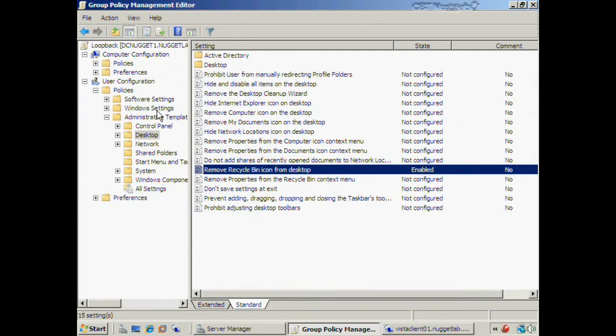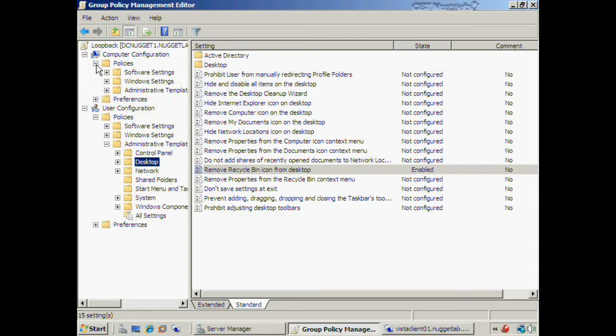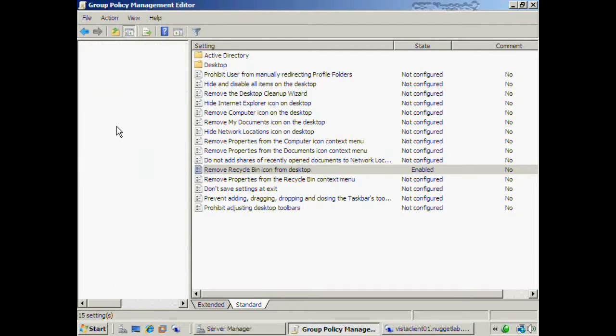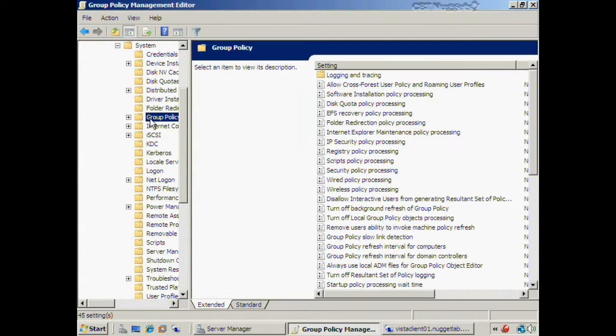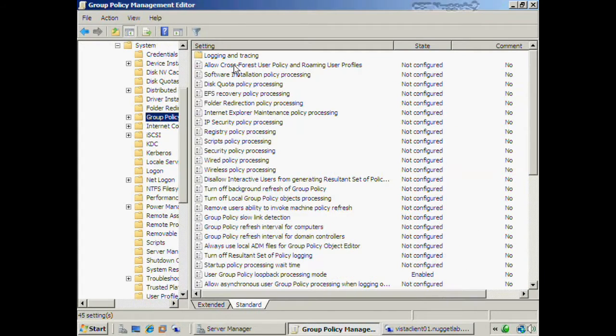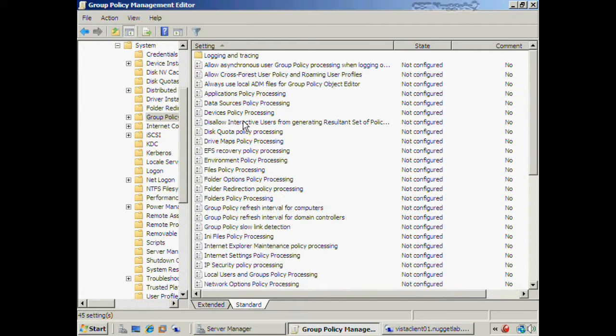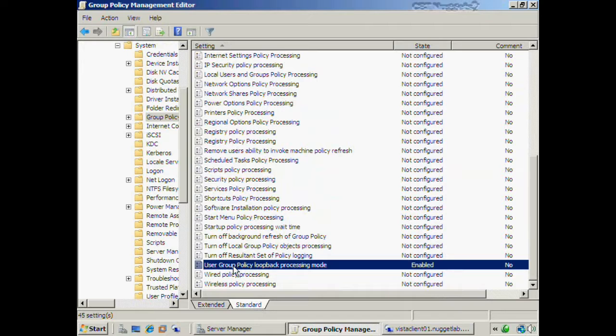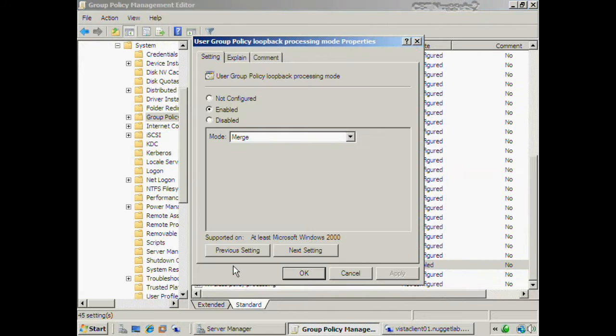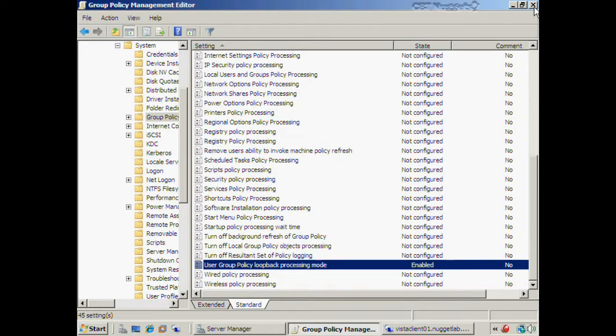So I wanted that. And then in order to turn on loopback processing, I also have to have that in here. It doesn't have to be in the same policy. I'm just putting it in the same policy for convenience's sake for right now. But you could put it in a different one if you want. It would be under Administrative Templates, System, and then I would go to Group Policy here. Then once I've gone here, you would have to go to User Group Policy Loopback Processing Mode. Okay, then you enable this. And I set mine to merge, but I also described replace for you. And that's just the one we're going to use right now, the merge mode.